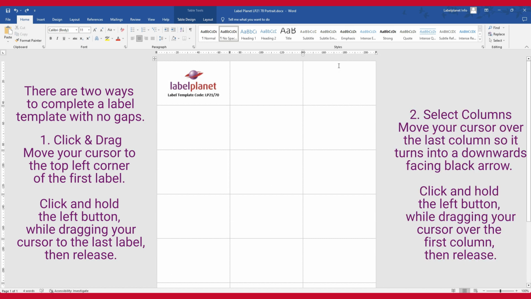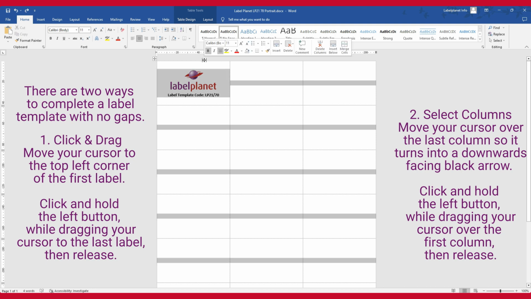Select columns. Move your cursor over the last column so it turns into a downwards facing black arrow. Click and hold the left button, while dragging your cursor over the first column, then release.